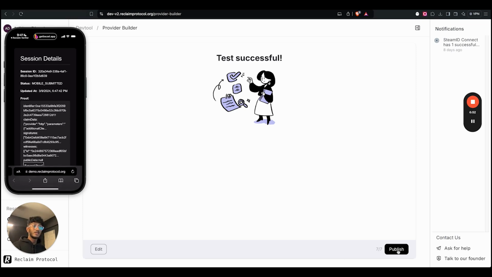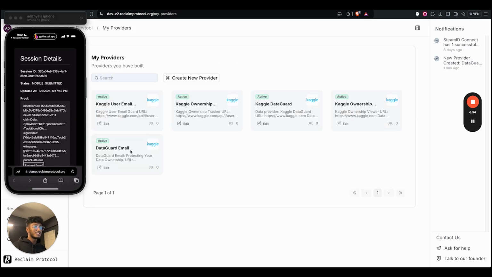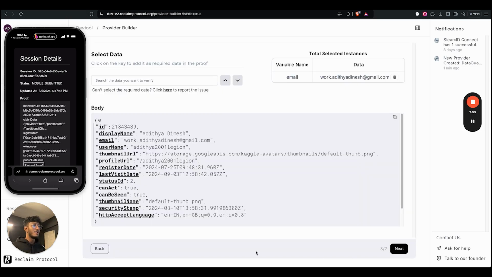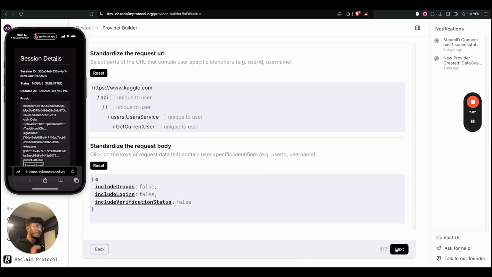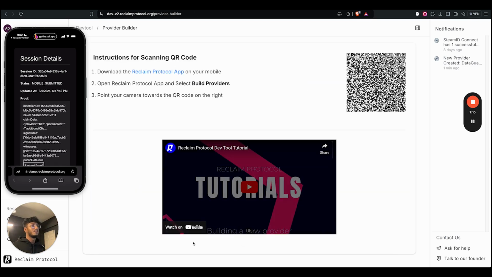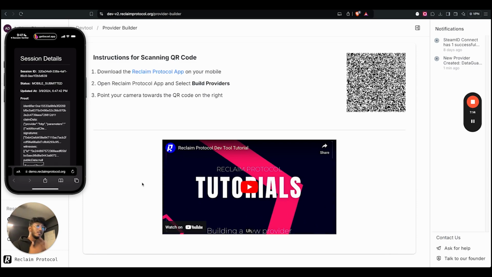All you can do right now is publish your provider. As you can see here, data guard email. The provider has been made and it's active. If you want to make certain changes to the provider, maybe add a new variable, all you have to do is click on the edit button and you can go through the entire process again. So imagine you want to select another login page or add another variable, that's all possible. So yep, this is a video on how to make a provider and a deep dive into our new dev tool. Thank you guys for watching, and I'll catch you in the next one.